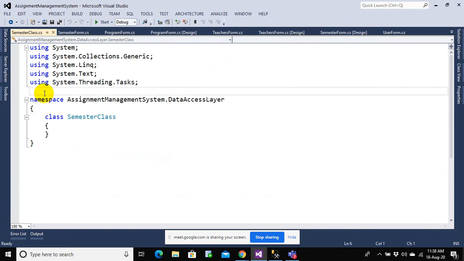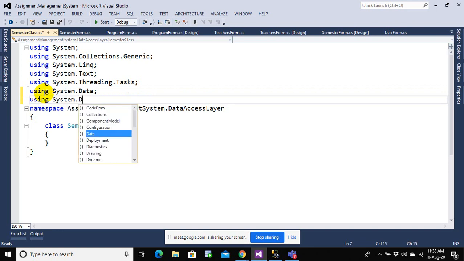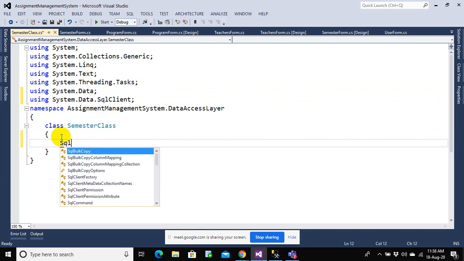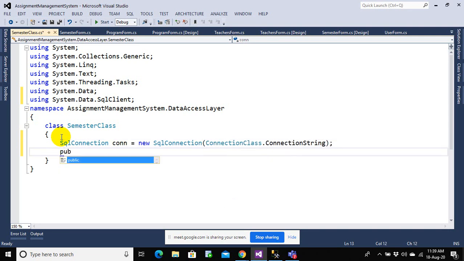Let us again call the two namespaces, using System, using System.Data. And again, let's make a connection. You can see we are making so many connections in so many places. If you do not make this connection generalized, then we will have to change it in so many places. Otherwise, we have to change it only in the app.config file, and we are done.